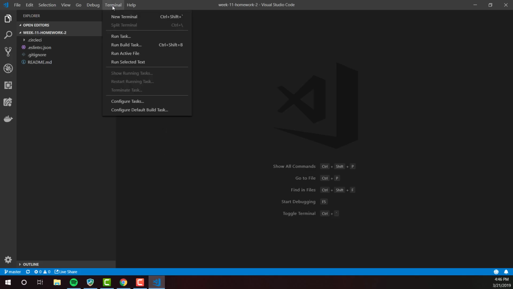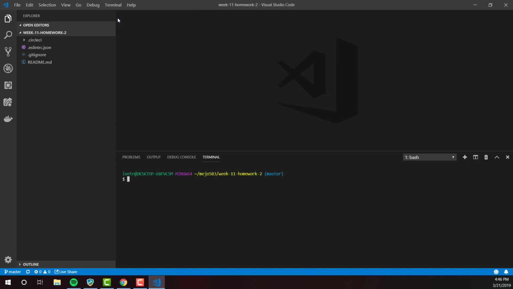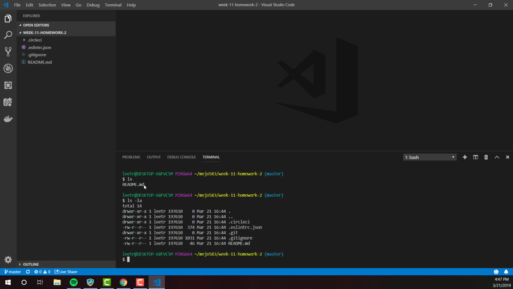So we're going to go Terminal, New Terminal, right? And we're going to look at this path where it tells us where we are right here. So we're in MEJO 583, week 11, homework 2. If you don't see that, just do an ls, right? And so we only see the README. You can do an ls -la, and that will show us all files. So, right, we're just comparing.